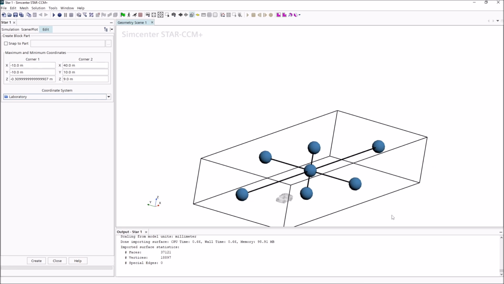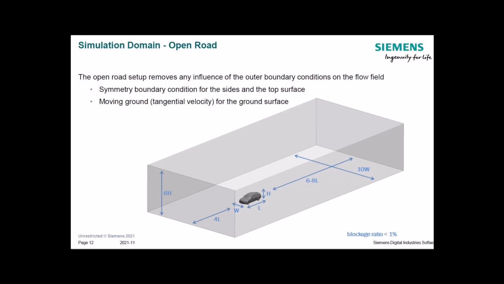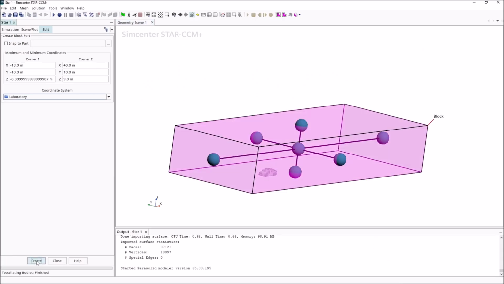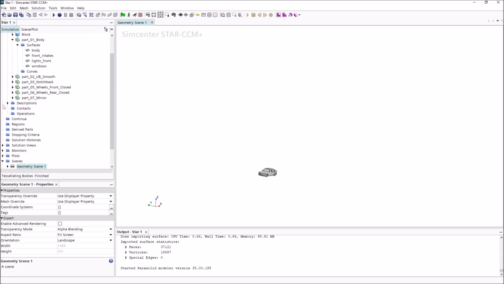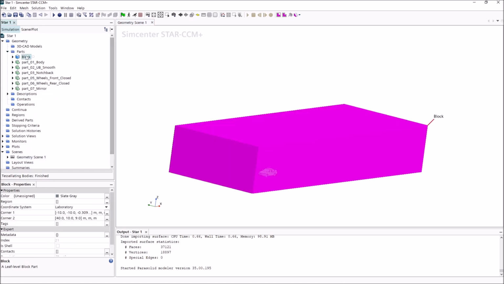So now we look at that domain and we compare it to Star CCM's recommended dimensions, we can see that it resembles very closely what Star CCM Plus recommend, and this will give us a blockage ratio of less than 1%. So that's one way of creating the block, which we should rename. We can rename it as air or wind tunnel. Go with air.